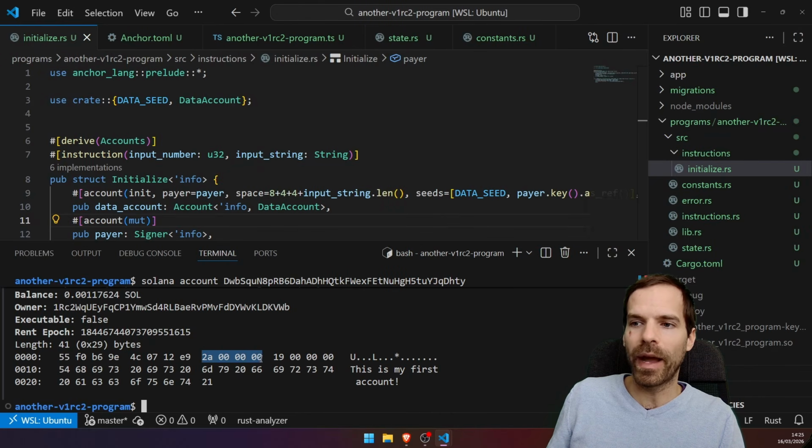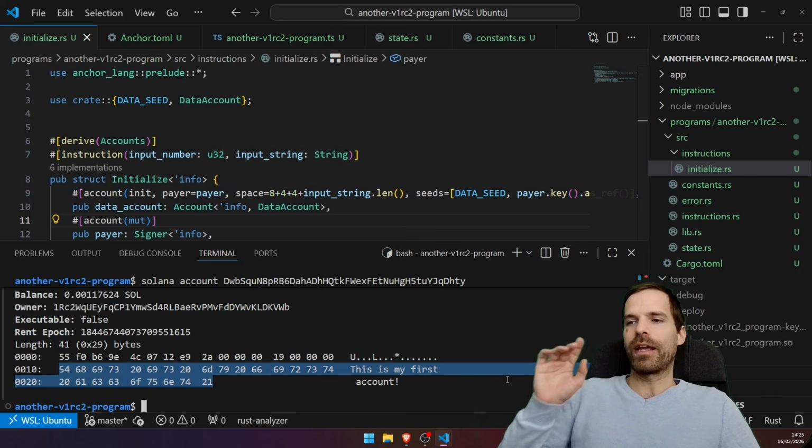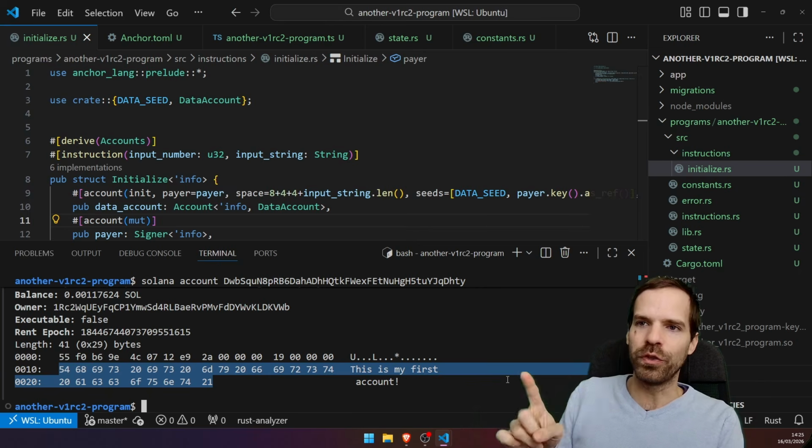We have the 4 bytes of the number, that's 42. Then we have 4 bytes of string length, 19 characters. And then we have the 19 characters. This is my first account. Great. So far, this is nothing new. This is nothing specific to Anchor version 1.